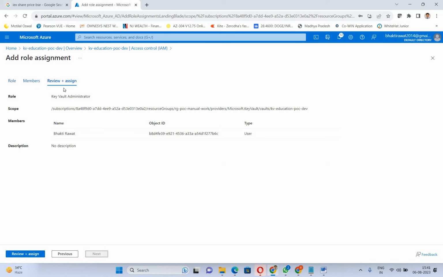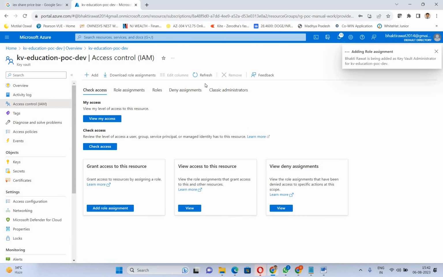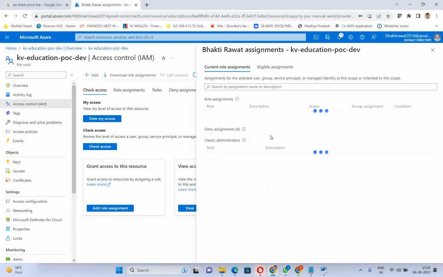Then click on next, and you can see it is added here. Object ID is created. Then click on review and assign. Okay, so it is assigning the role or adding the role. So it is done. Here you can see refresh, and you can see view access. Then I'm added as a administrator on this keyboard.